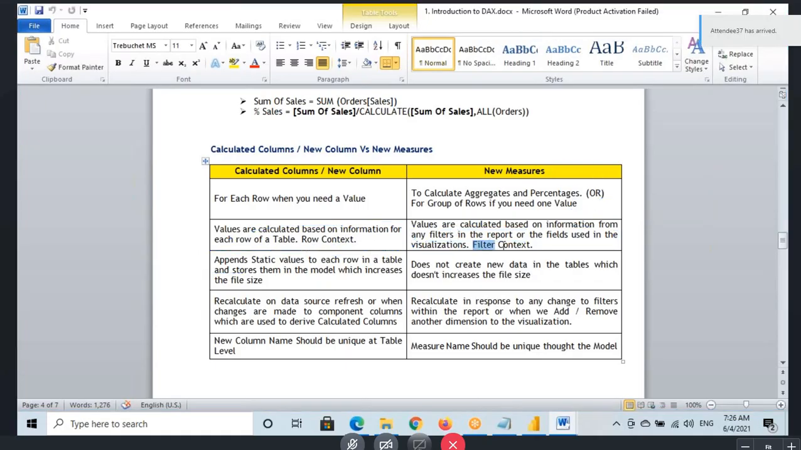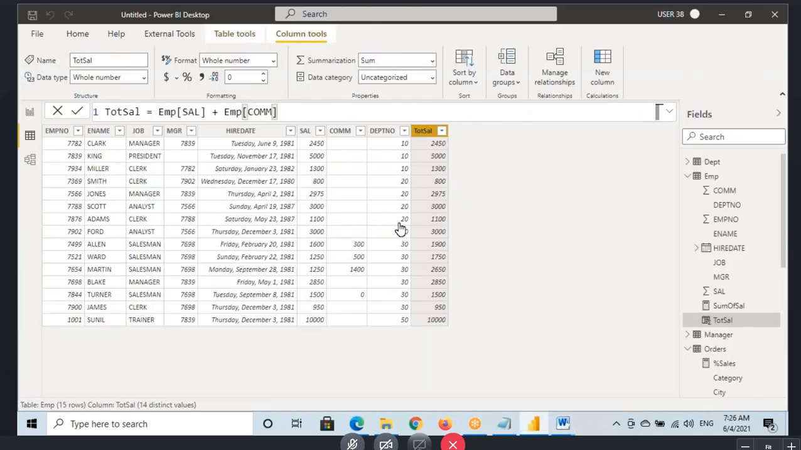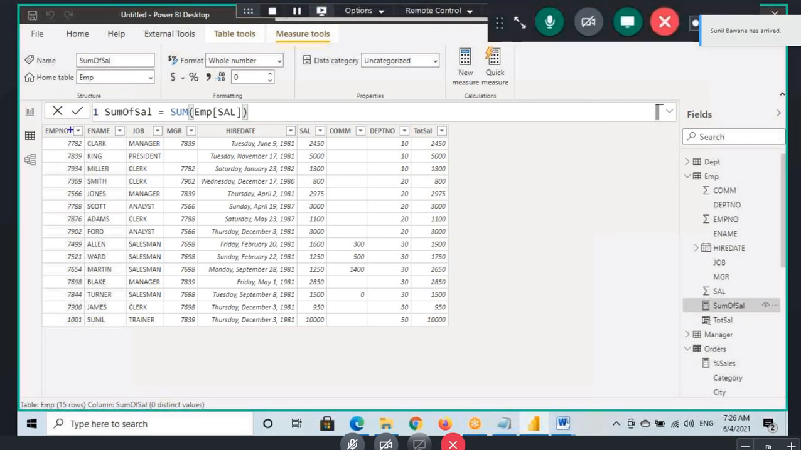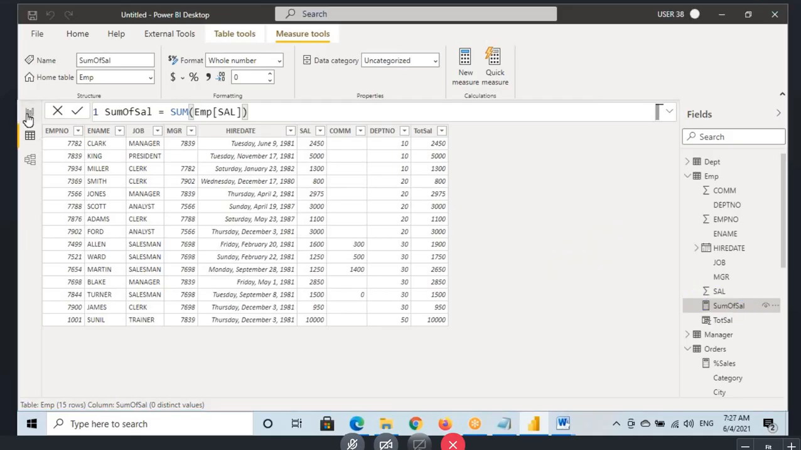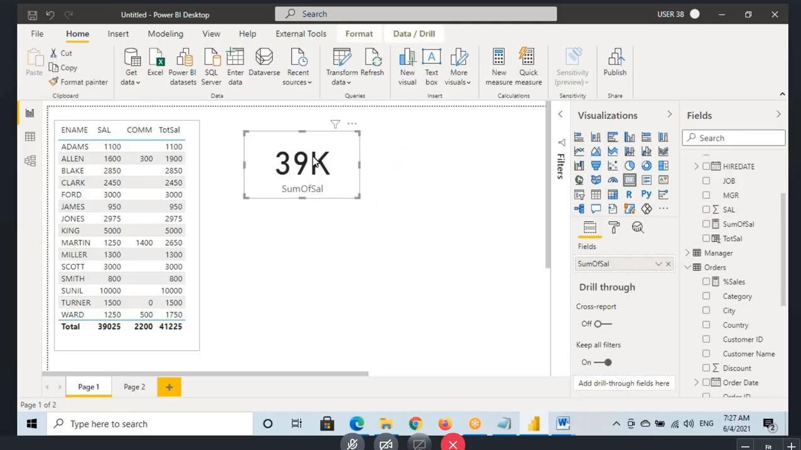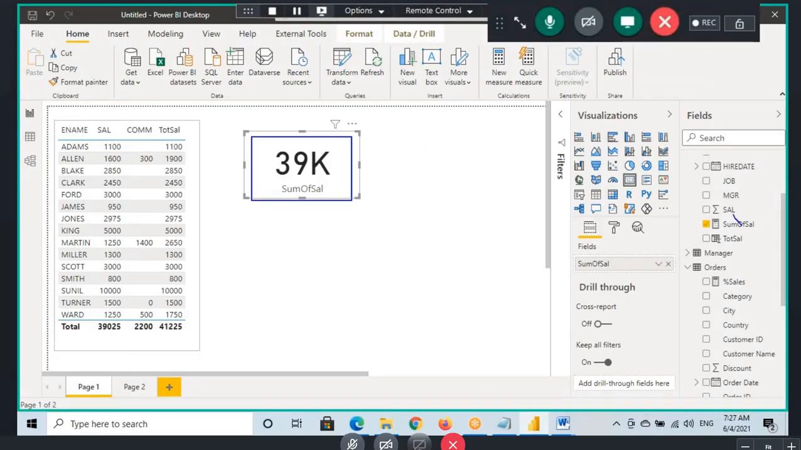So now we are talking about filter context. When you create a measure, how will the measure values be calculated? Let me explain, guys. When you create a formula for a measure, I wrote sum of salary here. People will think that this formula will hold a value of 39k, and when I use that measure here, you might think that it is showing 39k.